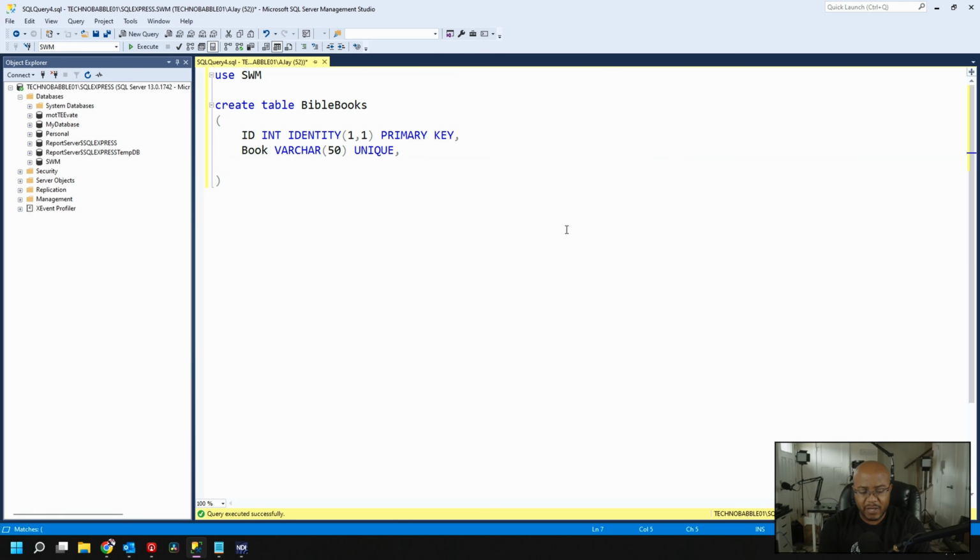Then I want to make another one called Testament, so we know which book is in which Testament. That's how we can differentiate when we grab a certain amount. So we only need one character in here. We'll just give it a char, or you could do varchar with one, meaning that only one character is going to be inside of this. And that's it. There's our table.